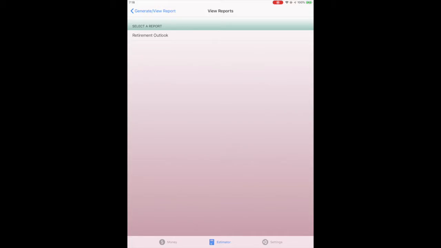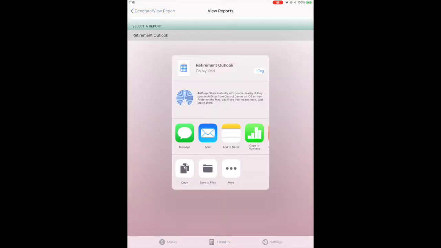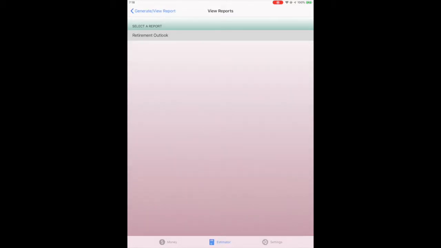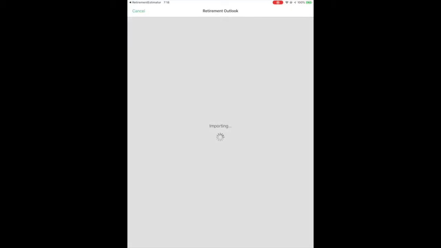So I'm going to press it and it's going to give me a list of options that I can choose to look at the CSV report or send it somewhere. And I've installed Numbers, which is Apple's spreadsheet application, so I'm going to use that. So I'll press Numbers and it's copied over to Numbers.